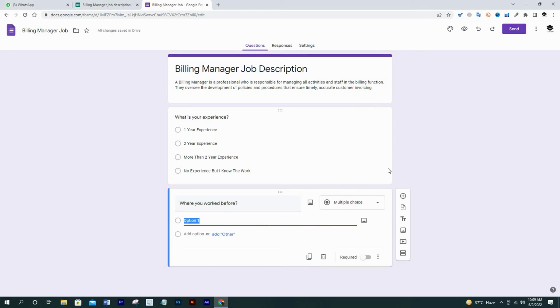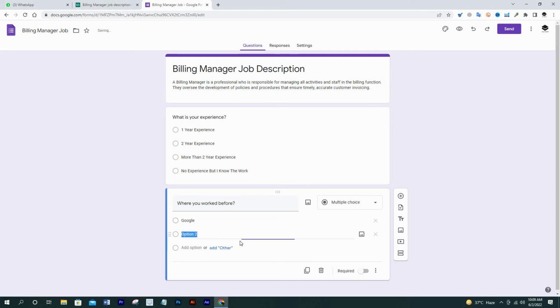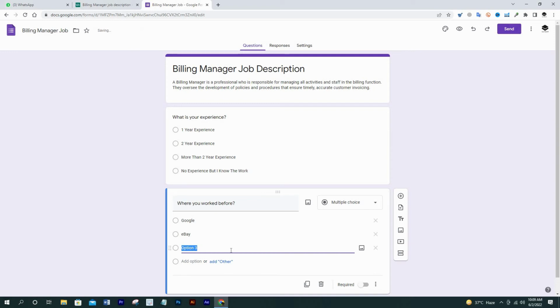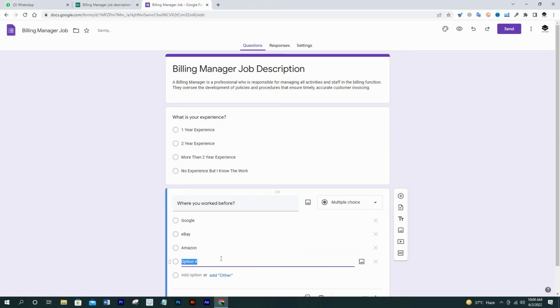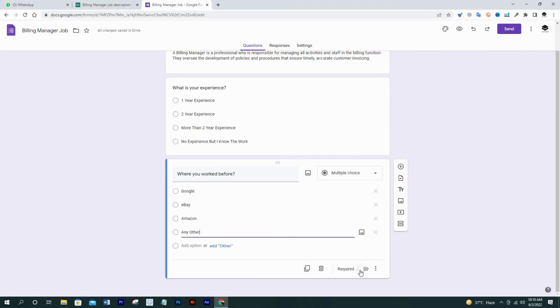Option 1, Google. Option 2, eBay. Option 3, Amazon. Option 4, any other. Here is one more thing, that is this Required button. What does it mean? It means if we turn it on, then no one can skip this question to submit this form. This is amazing. I'll also turn it on for this first question.